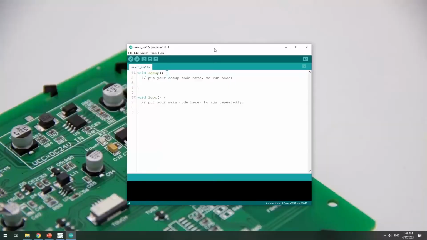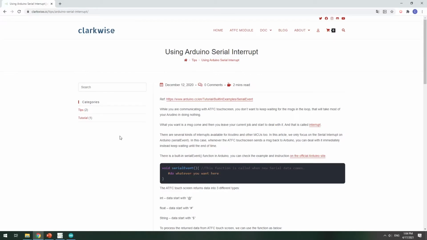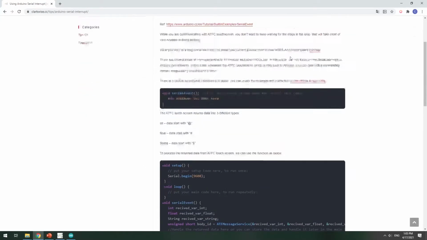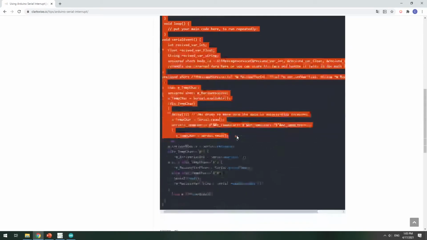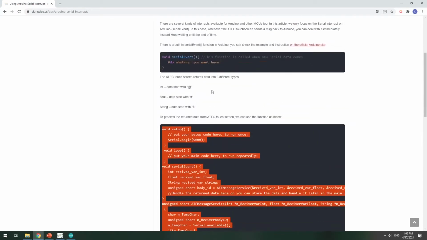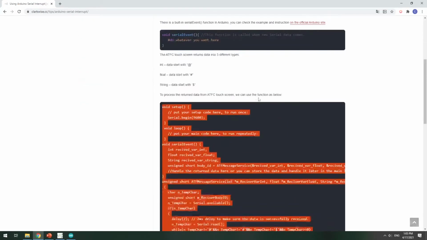Only 4 pins. Okay, after testing the ATFC module, now we can go back to coding on the Arduino Nano. The communication between your Arduino device and the clarkwise ATFC touchscreen is the serial port. Also, we have published a blog article about using Arduino serial interrupt. Instead of looping and waiting for the message from the clarkwise touchscreen, you can use the interrupt here. You can do something here. For details, you can check the blog article.